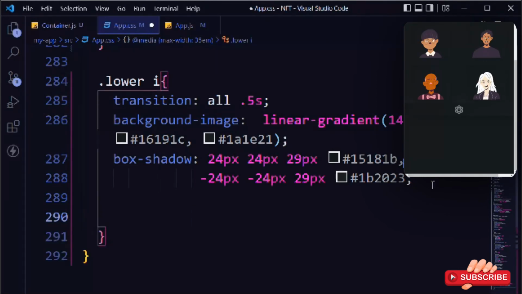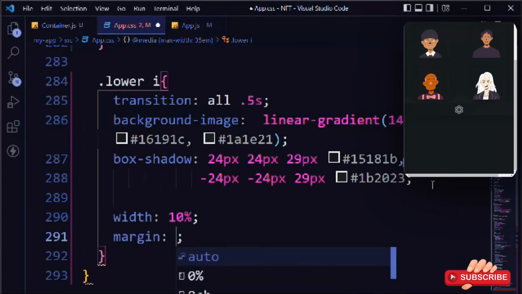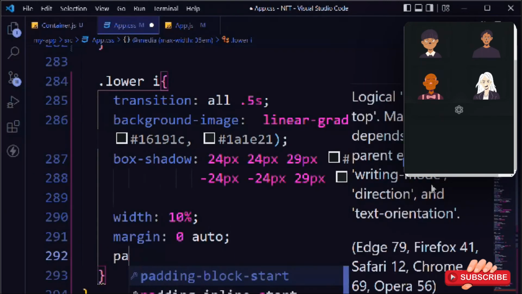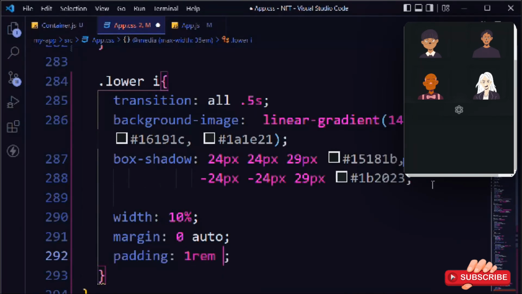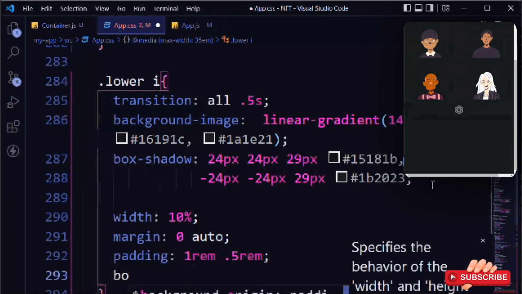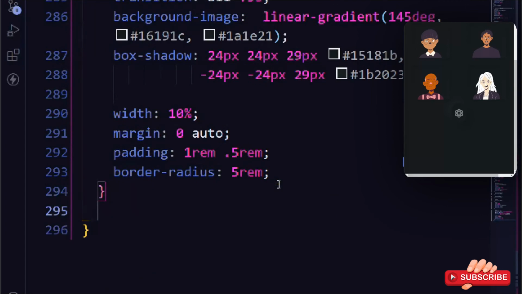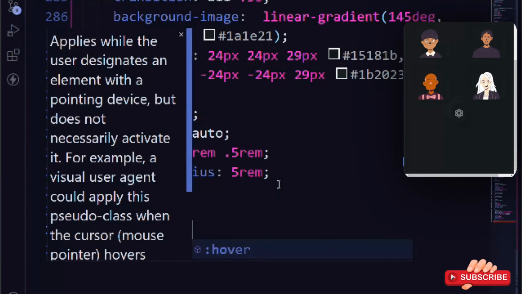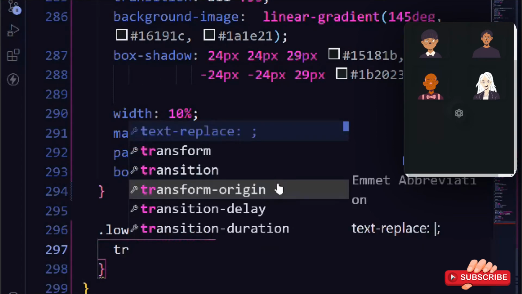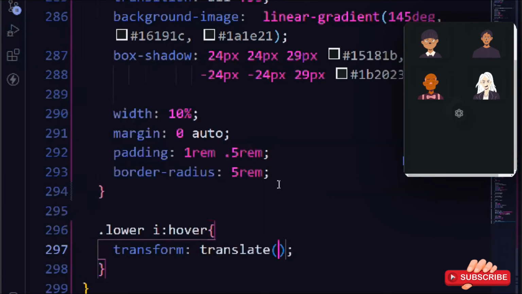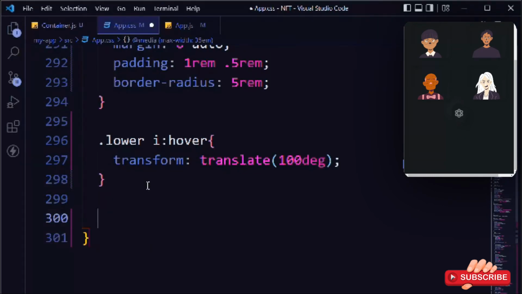Let's come down. Width is going to be 10% and margin 0 and auto, so it will be in the middle. And let's assign padding 1rem and 0.5rem, and border radius is going to be 5rem. So this is how it will look like a thumb. Okay, let's come down and let's target the lower icon on hover effect. So transform translate 100 degrees. Okay, come down, let's target the pop-up.